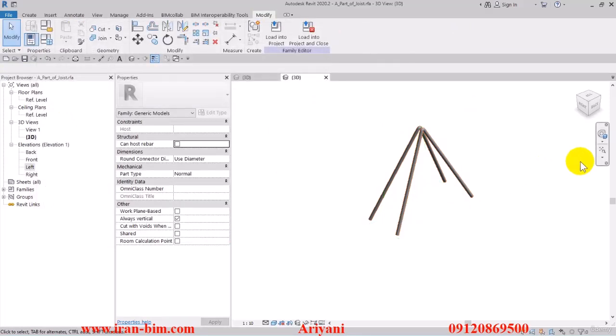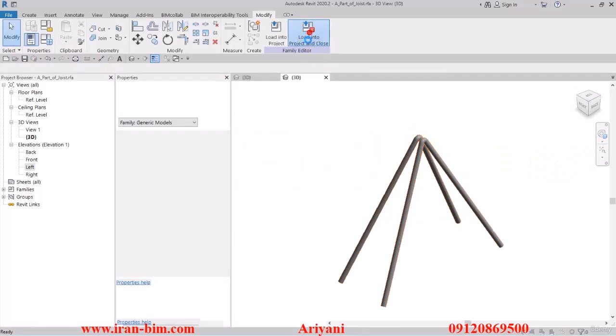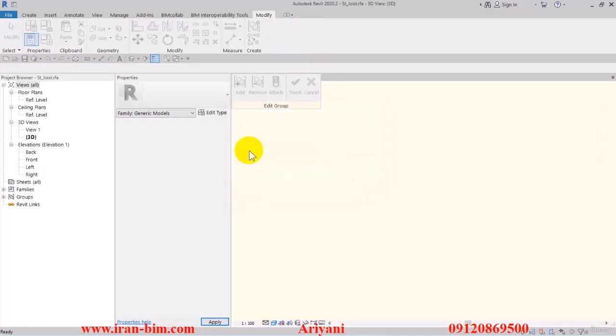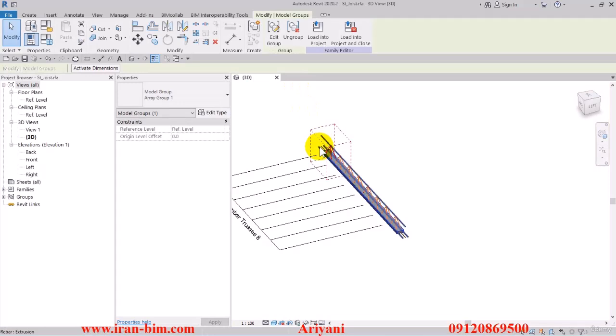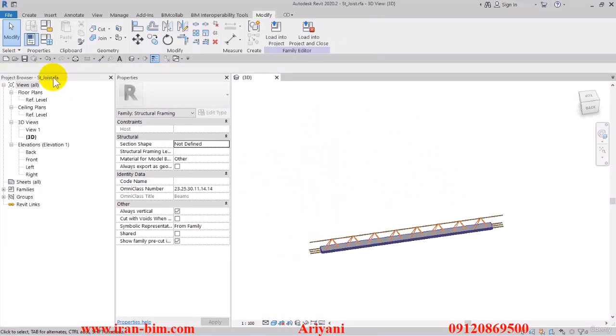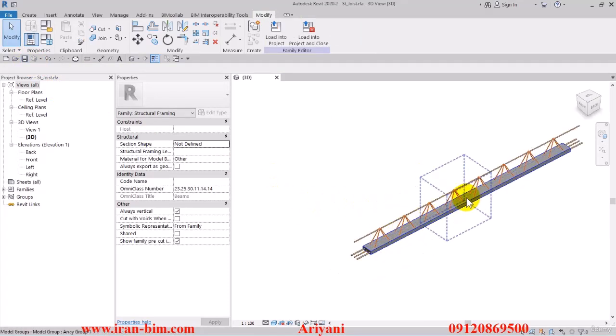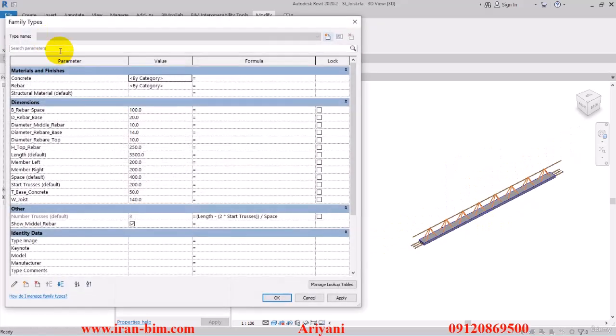So now let's just save the file, yes, and then load into project and close. Yes, there we go. So now the plan just looks a bit smaller and just a bit cleaner. Then save the file again, and now we've created a beautiful and elegant joist here.